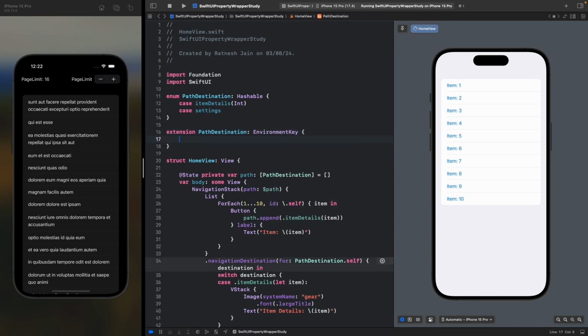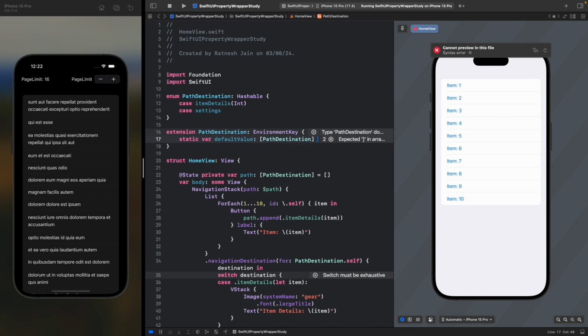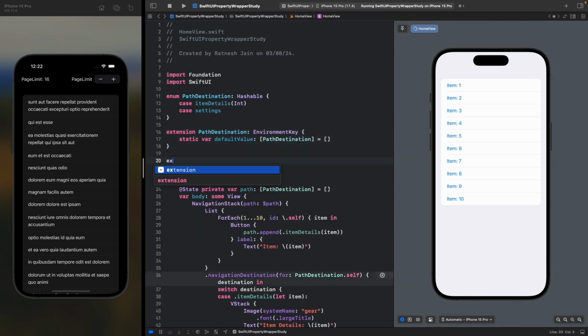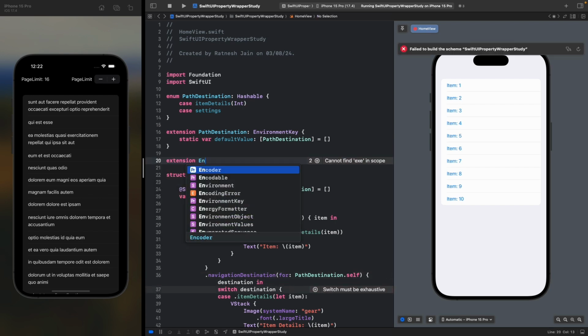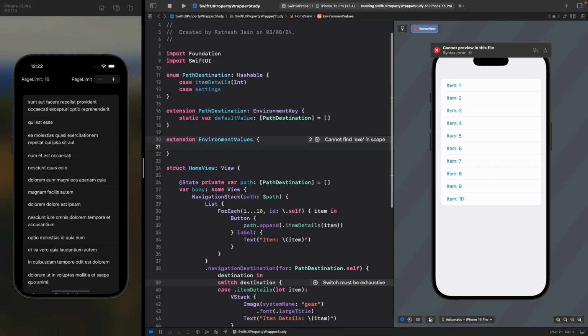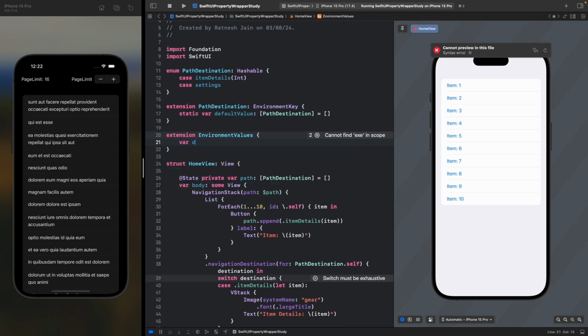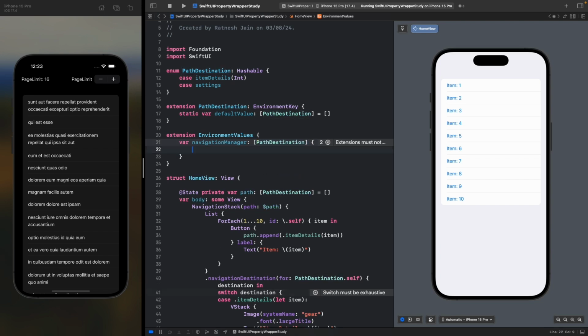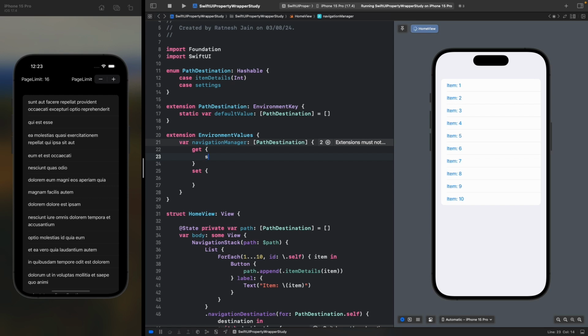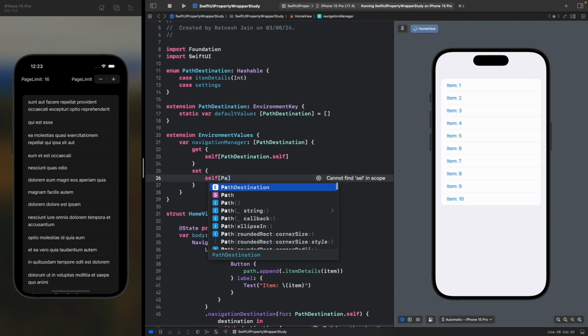Okay, so in this we want to have the default value, and then we will initialize this with the path destination as an array, and we will have the empty value. And we can extend this environment values, and we can have that navigation manager or something, and we will have that path destination array. Okay, and inside this we need to provide the getter and setter, and the getter is very simple, that path destination dot self, and path destination dot self is equal to new value.